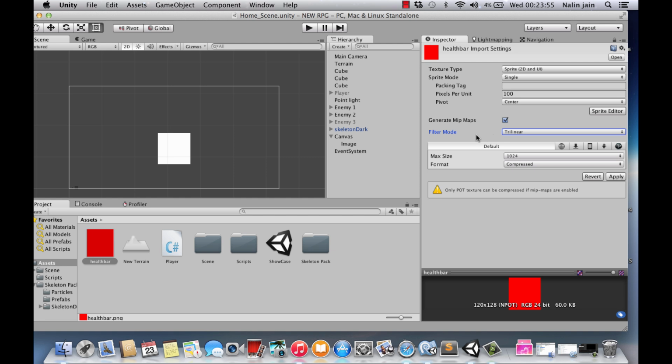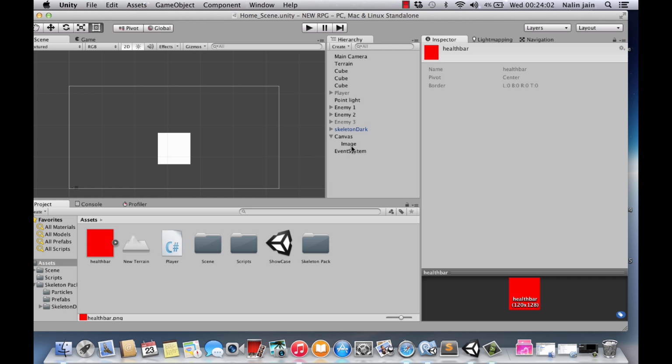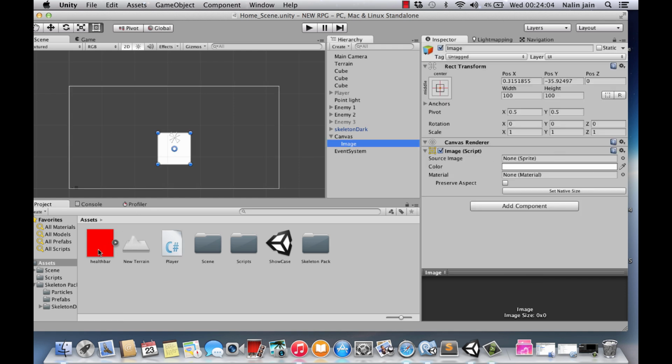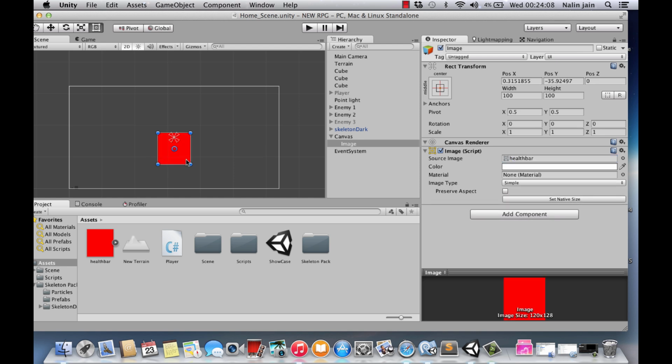We're just going to make the filter mode trilinear, because I find trilinear to be the best. And let's go ahead and drag this new texture 2D into our source image, and you'll see that our image changes to the image we actually gave it.